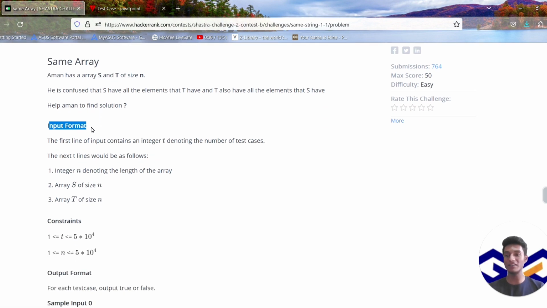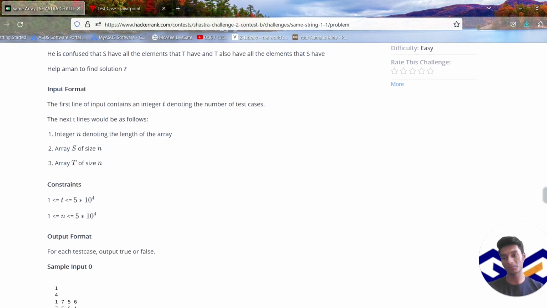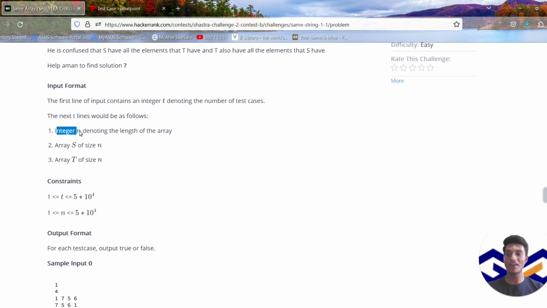And here is the input format. The first input should be integer t containing the number of test cases. So what are test cases? Test cases are a group of conditions that need to be satisfied for the execution of the program. Or in simple words, one can also say it contains all the possible inputs for the proper execution of the program. Then we have the integer n specifying the length of the array, the total number of elements present in the array, then the array s, array t.